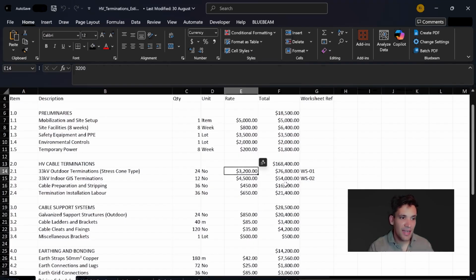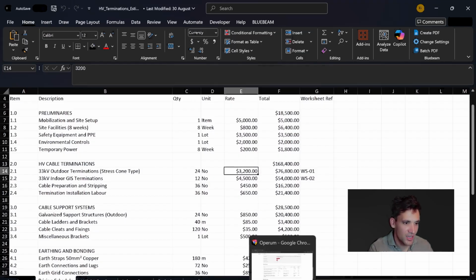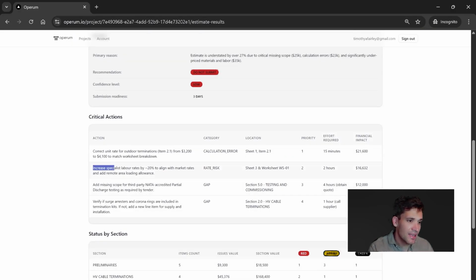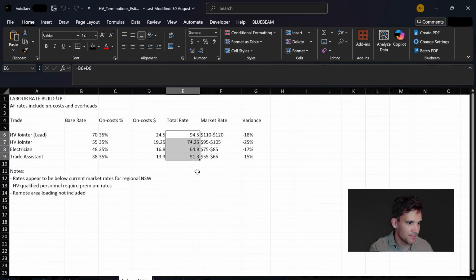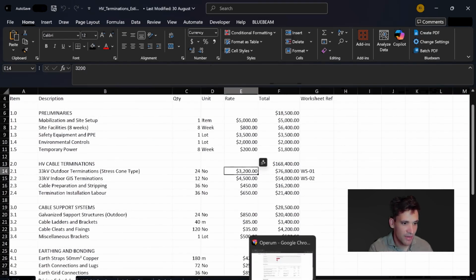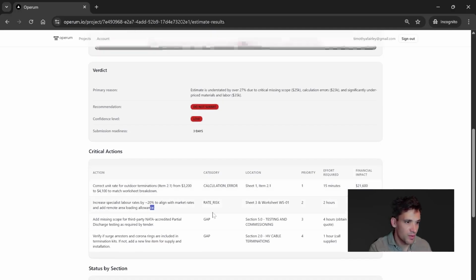And again, as I said, this works with any style of estimating structure or workbook that you use, but it will work best when there's a structured pricing schedule with detailed workings associated with each, and it can check against these. The other item it's picked up is that it believes there's a risk in the rate used for specialist labor. If I look at worksheet 01, the labor rate used for an HV jointer is $95 an hour, which our analysis believes is below market rates. It should be up to about 20% higher. And without looking too much at the project specifics, if you're talking about rural, remote Australia doing high voltage electrical work, then yes, I believe $95 an hour does seem relatively low.